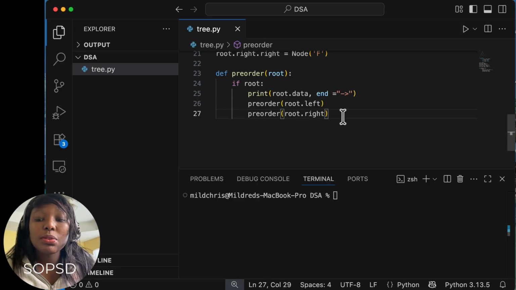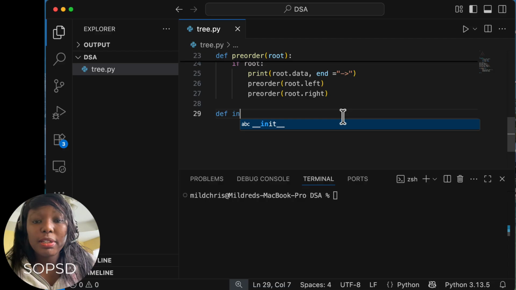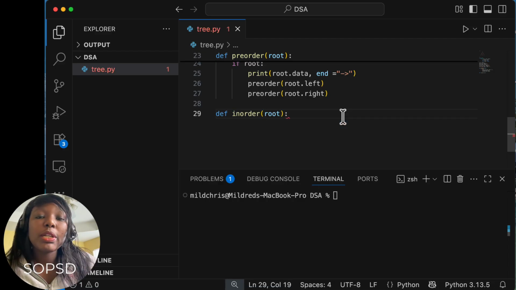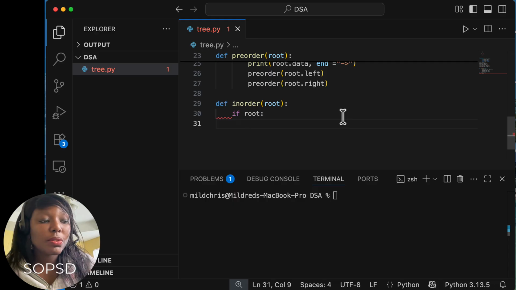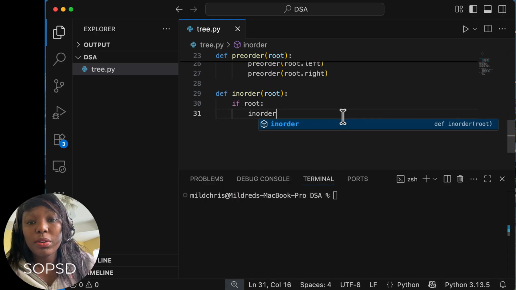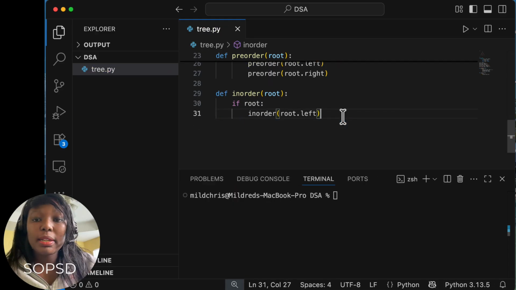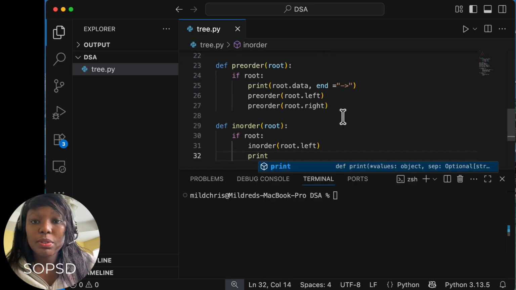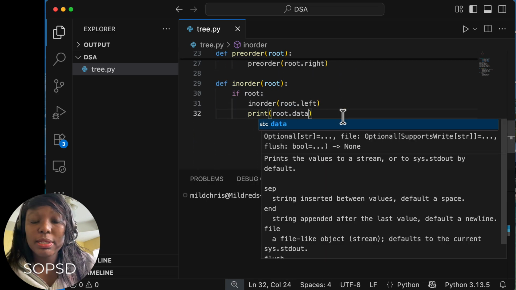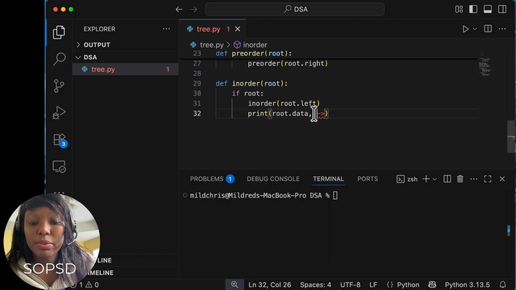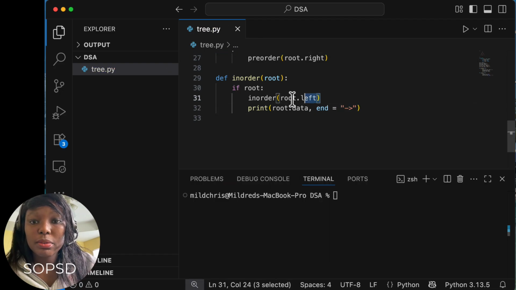Now let's do the in order traversal, def in order. For this one, we know that we want to go left, root, right. The algorithm is to traverse the left subtree, then visit the root, and then traverse the right. So let's say if root, we want to recursively call in order on the root.left, and then we want to visit the root next. So we're going to print root.data, and let's put an arrow for the end, and then we will visit the right.